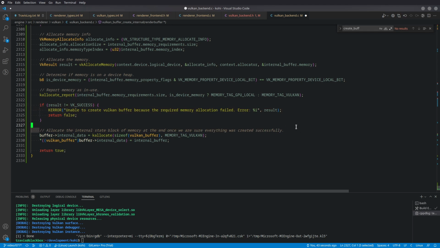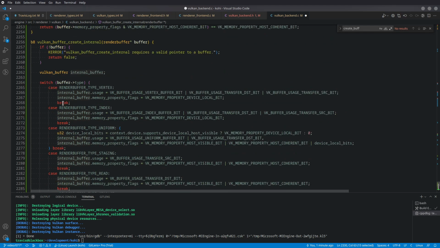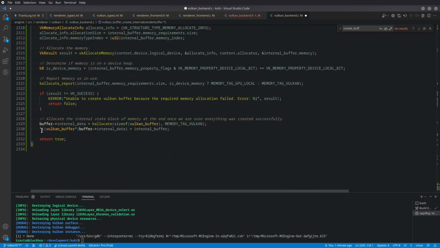Next, we allocate the internal state of block memory at the end once we're sure that everything has created successfully. So this is where we say, okay, let's go ahead and allocate some space for our Vulkan buffer, our internal buffer. And then we essentially just copy the internal buffer, everything that we've set up here, to this guy. We just copy that into that pointer, and then we have our internal resources created. Okay, and then of course we return true. So that is the creation.